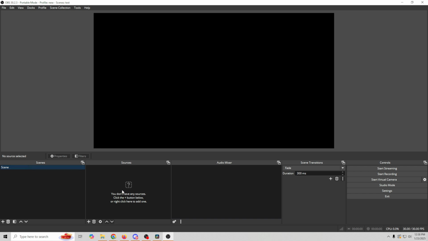Next, we have sources. Sources are all the items that populate the scenes, like camera and audio and any other images or anything that you want as sources in your scene. The audio mixer is just what it sounds like. It is where your audio for anything that's in your scene is going to show up.